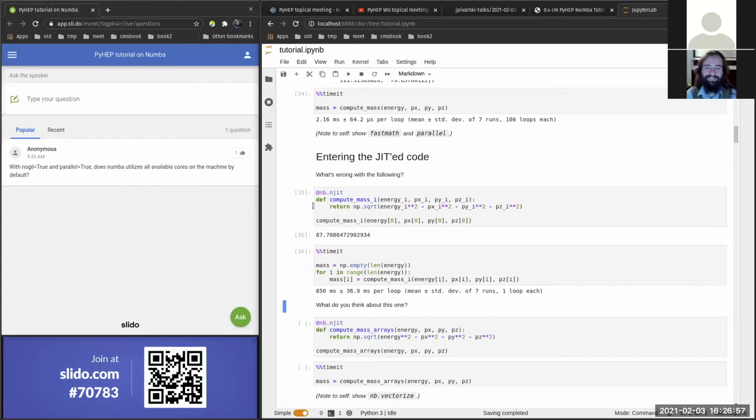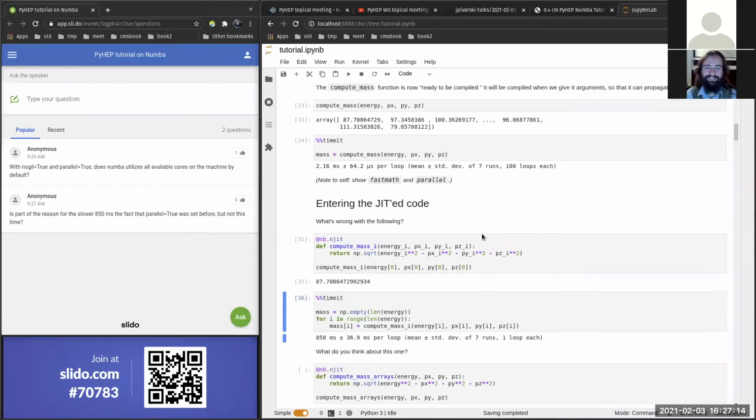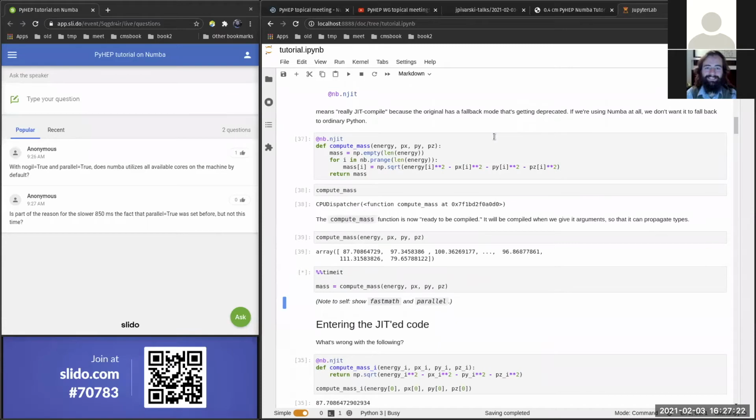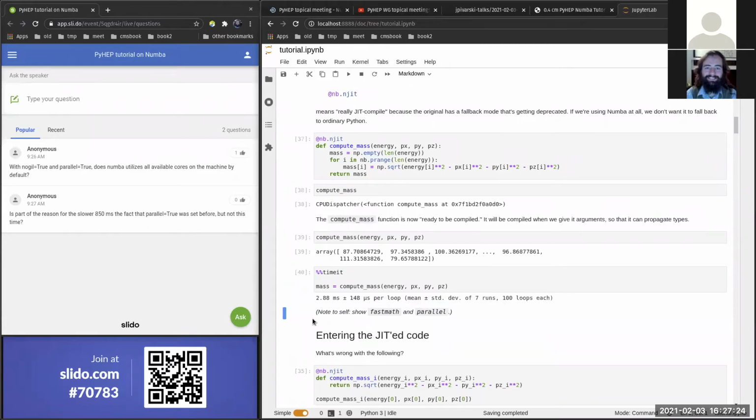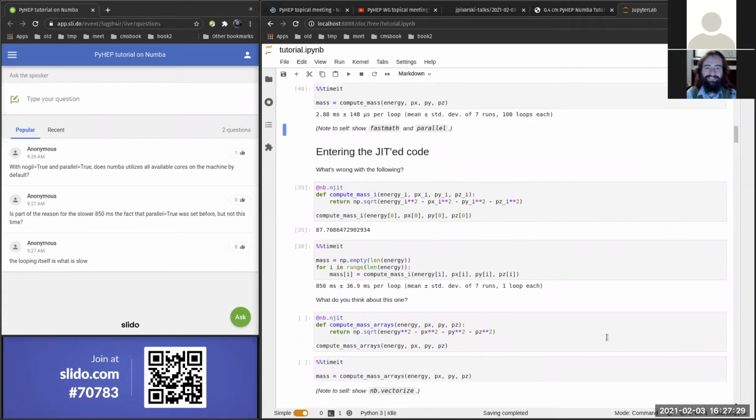But actually right now I want to ask this question. I'm going to claim right here that this, which is just typed in, although it worked, is a terrible thing to do. Is part of the reason it's 850 times slower that parallel is true? No, that's not it. So you know what? I'm going to take away all this stuff, because really it wasn't helping a huge amount. 2.8 milliseconds versus... the looping itself is what's slow.